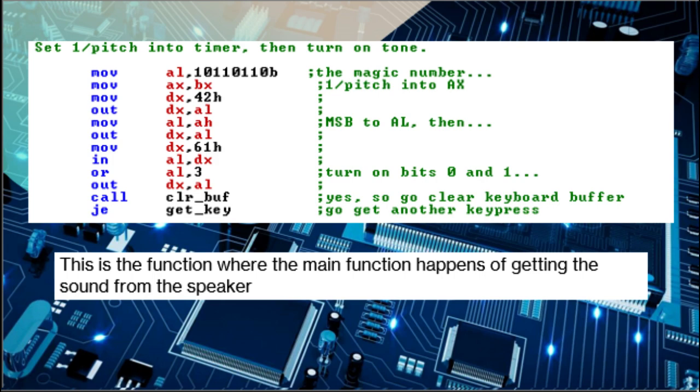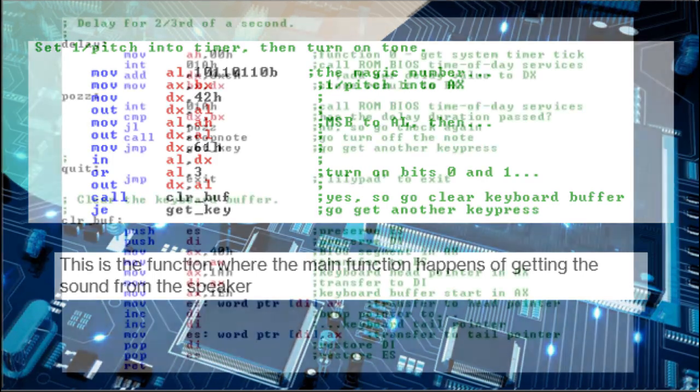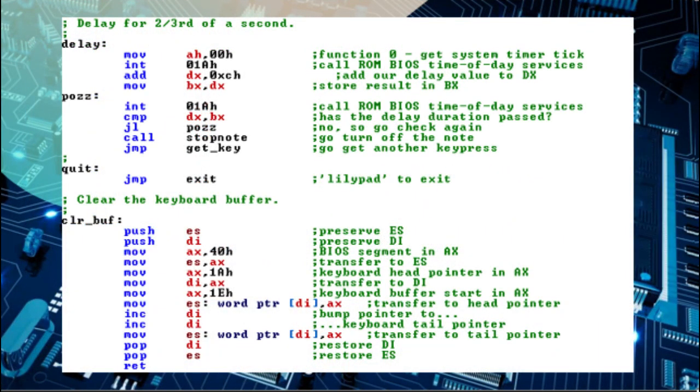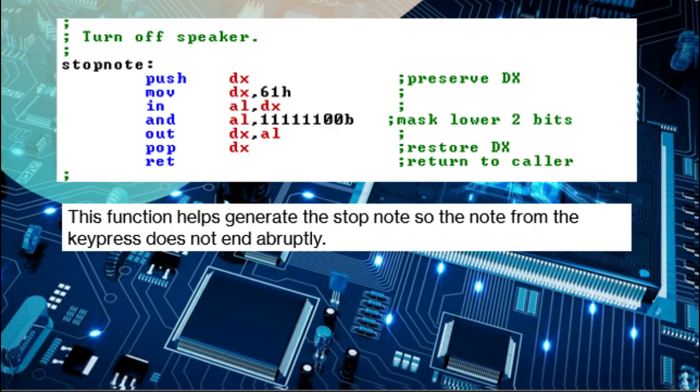Then we have a delay function which will not abruptly stop the sound that comes off of the speakers. We can increase or decrease the delay. After that, we clear out the keyboard buffer. Then we play a stop note so that our sound does not end abruptly.